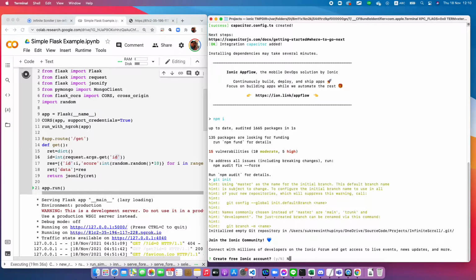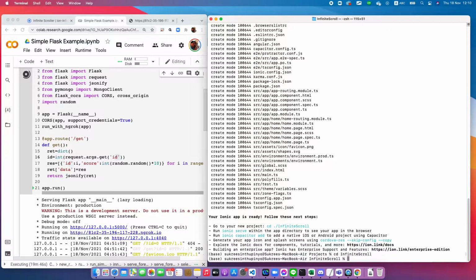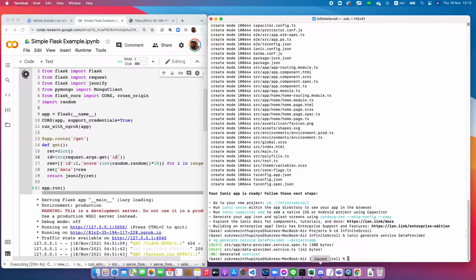It's already finished. I won't create the Ionic free account. And then once you finish, you can go to the infinite scroll directory, and then you have to create the service provider, the data provider. So I will use Ionic generate service data provider. Okay, so it will create the data provider.